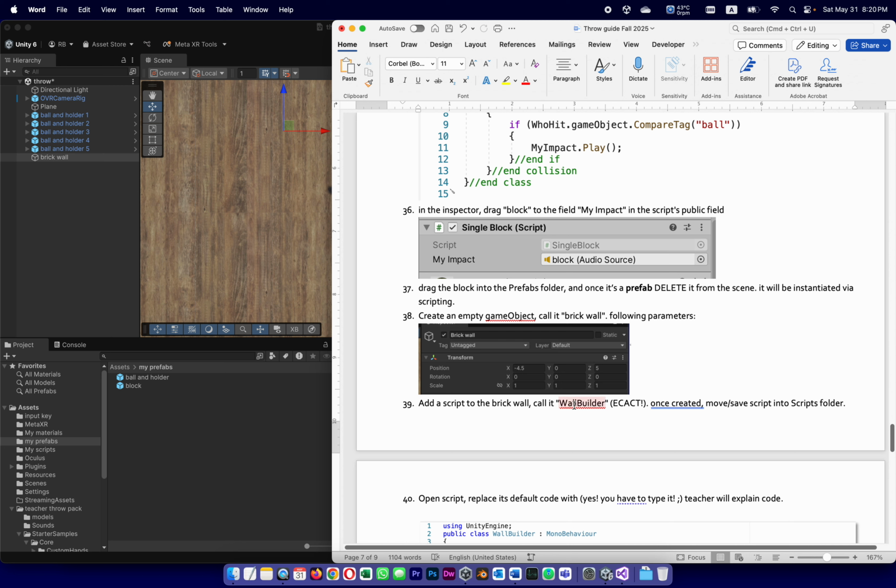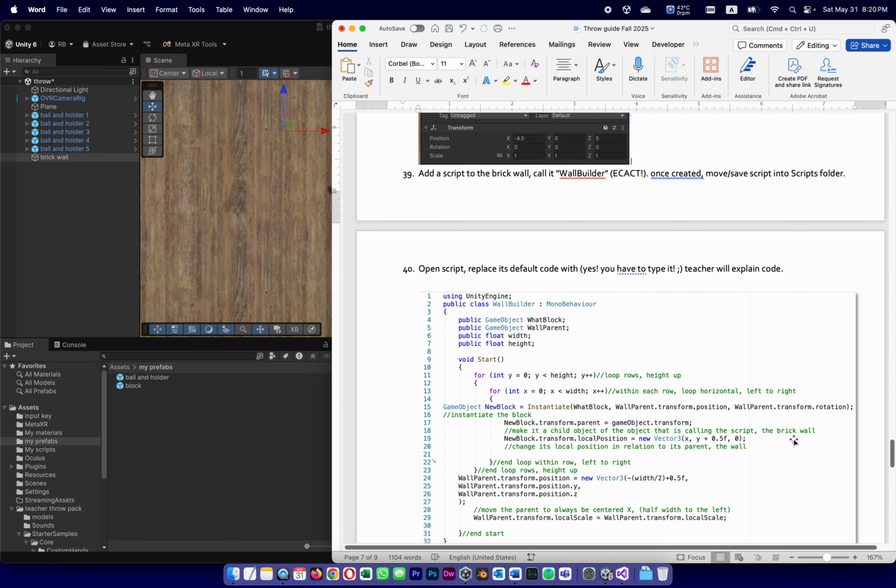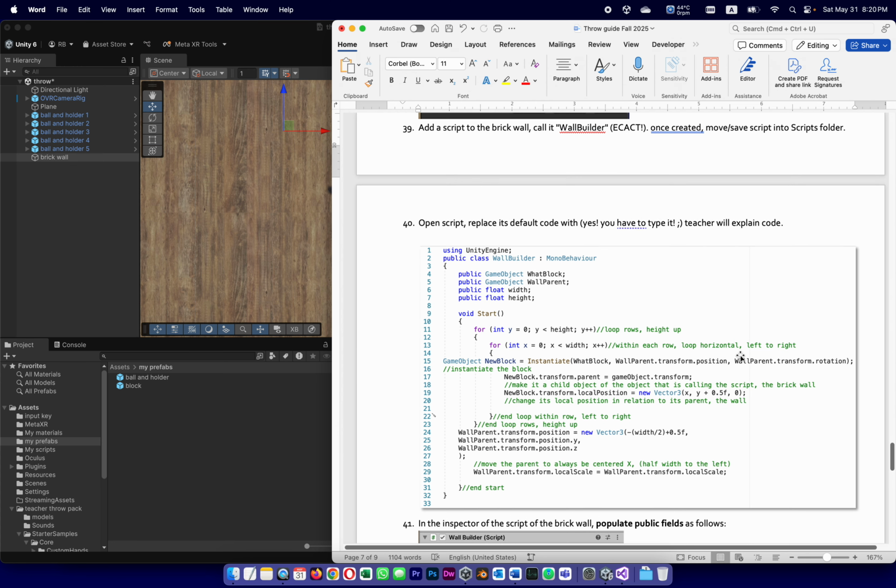Next, we're going to add a script to it, which is called WallBuilder. And once created, move it into the scripts folder. And this might be a good time to pause the video, create that script, type that code, and come back to this video once you've typed the code to see the explanation.